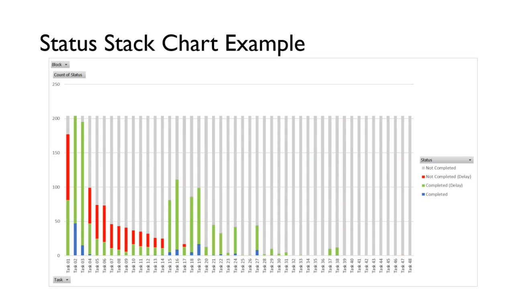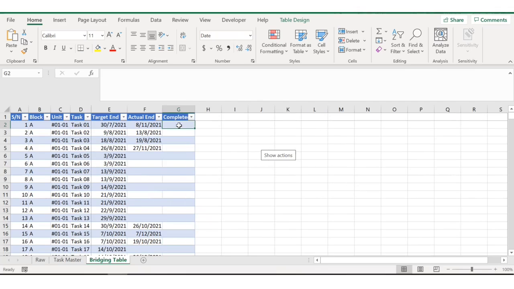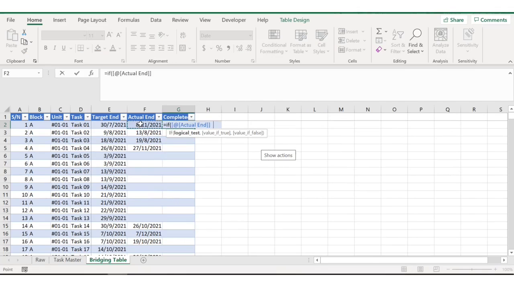Let us jump straight into an example to show how such status chart can be easily developed from a bridging table using pivot table and chart. We will use the previous example where we have some data on block, unit, task, target end date and actual end date within a bridging table. We start off by creating a column to record whether a task is completed or not using the if function. If the actual end column is blank, the task is not completed yet, else it is completed.